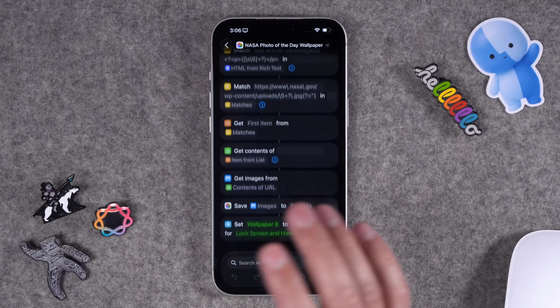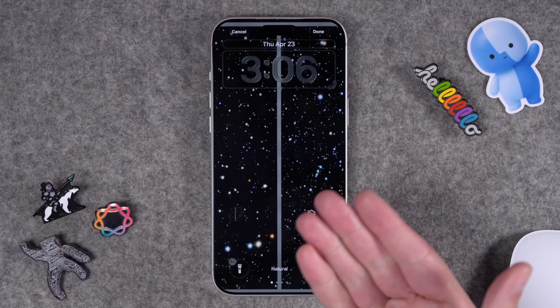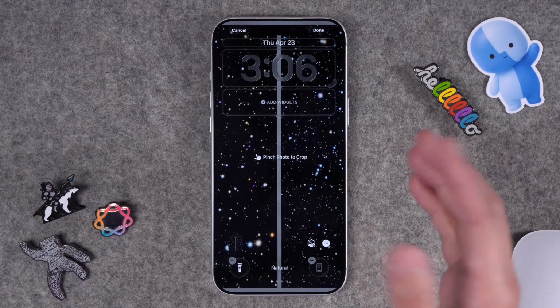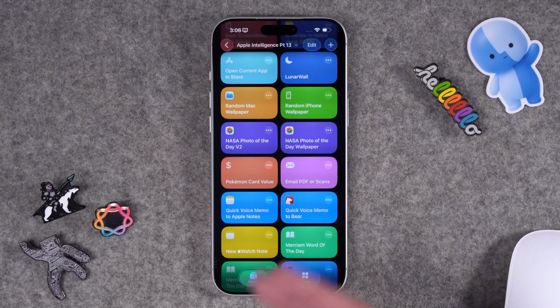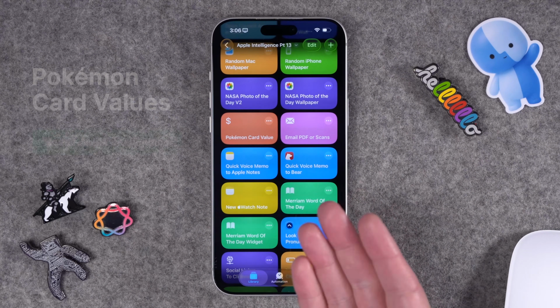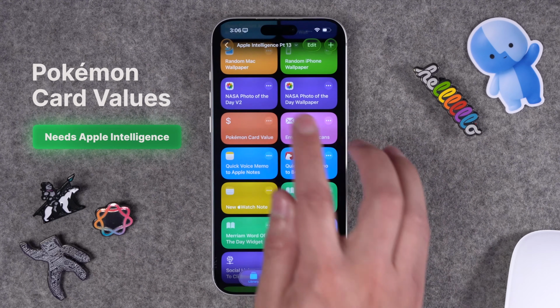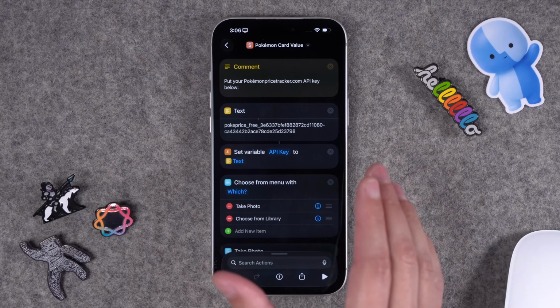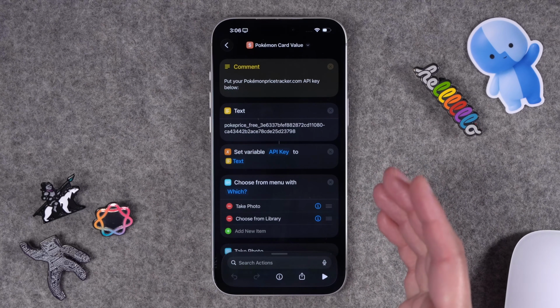Just run it, it'll get the image of the day from NASA, and it will show you a preview of what that image looks like on your lock screen. Some days are better than others, so I wouldn't set this for automatically, but it's a nice shortcut to run manually sometimes. Next, if you're into Pokemon cards, there's actually an API that's free-ish. I'm going to put my API key in this shortcut, but if it stops working, it's because too many people download it and are trying to use it at the same time.